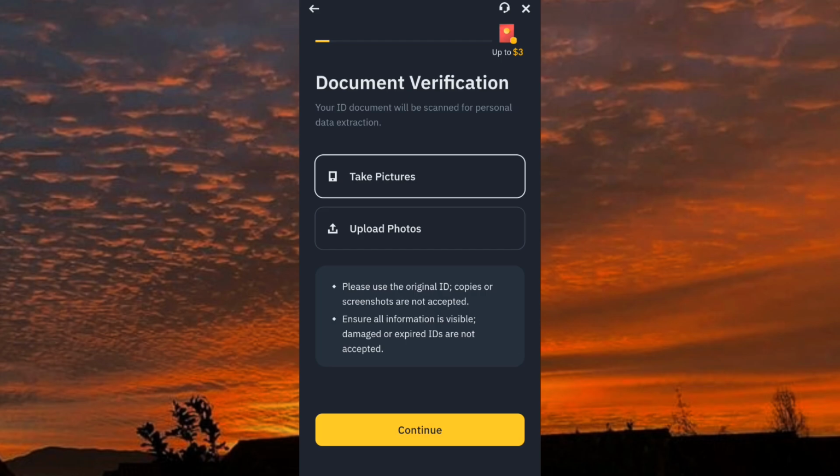5. Set up 2FA security. Recommended. Enable two-factor authentication via Google Authenticator or SMS for extra security.